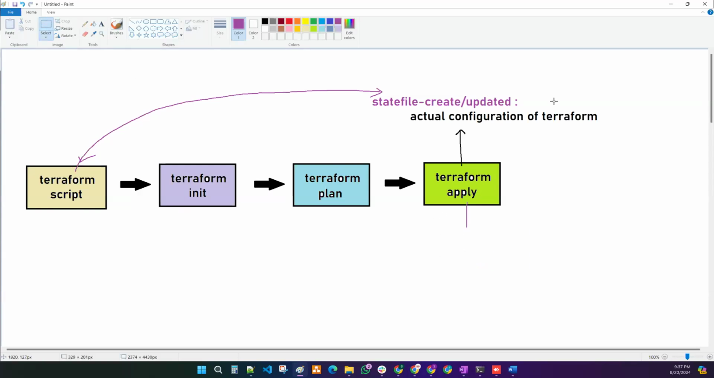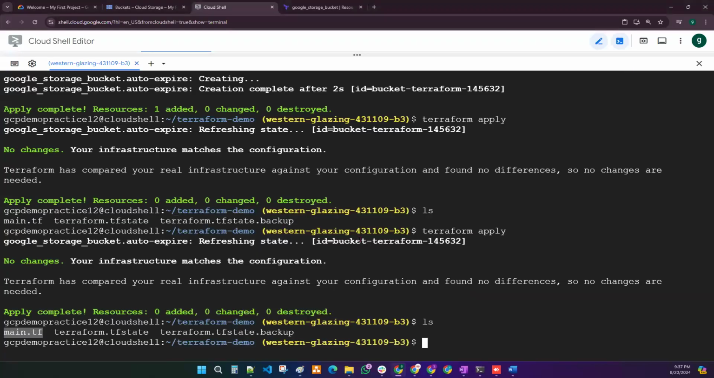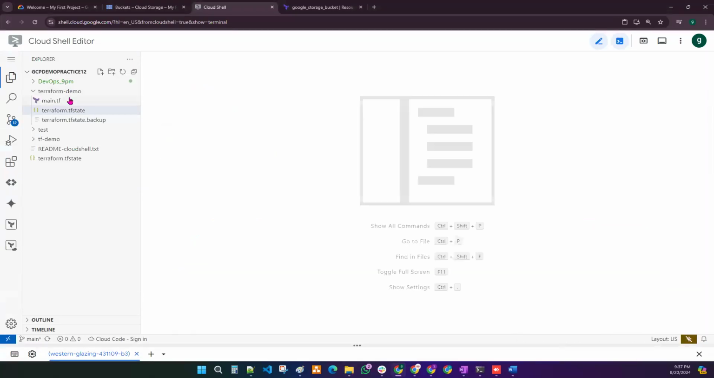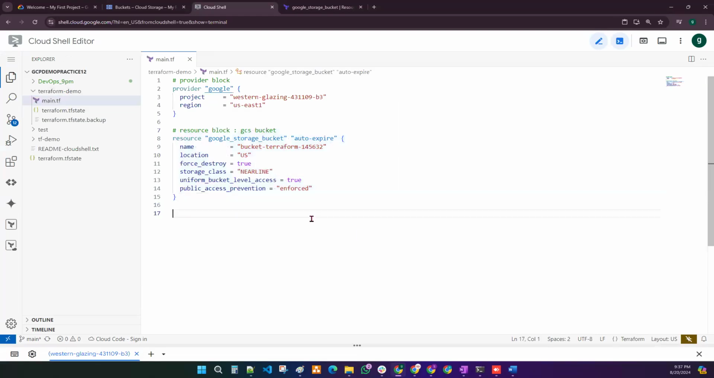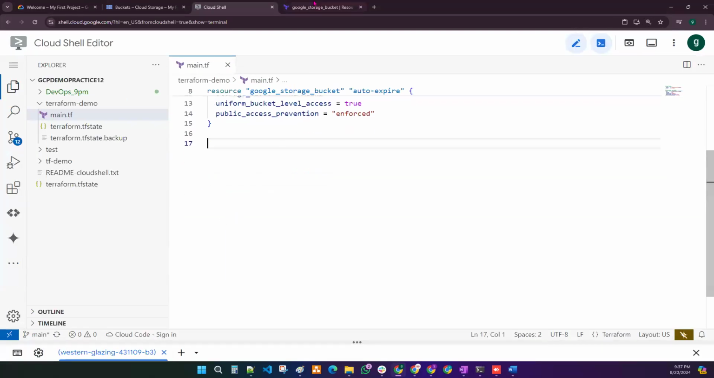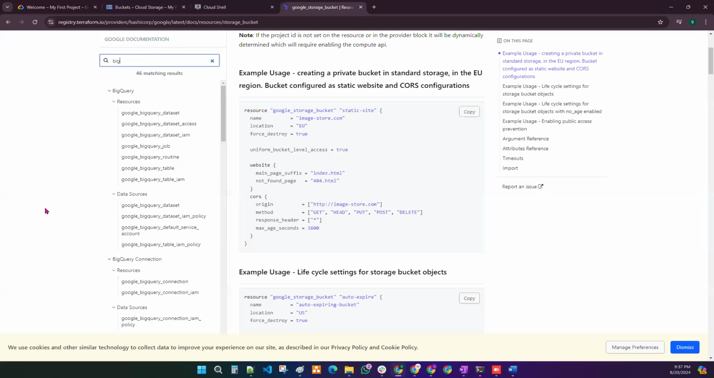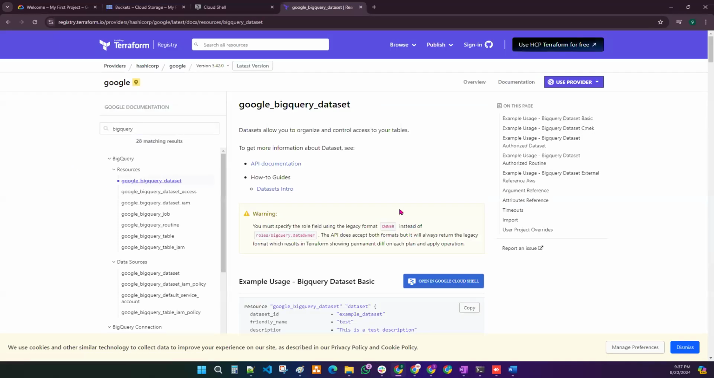Let us try to do that also. If there is no difference, it will say no changes. But what if there are new changes? Let us try to add one more change. For example, I go to the main.tf. Sir, I would like to create one more resource. So I'll go here. I wanted to create a BigQuery dataset, so I click on the BigQuery dataset and go here.